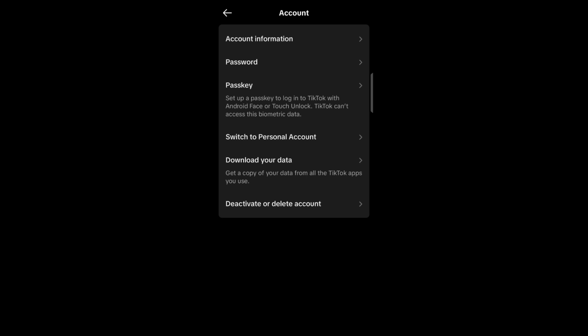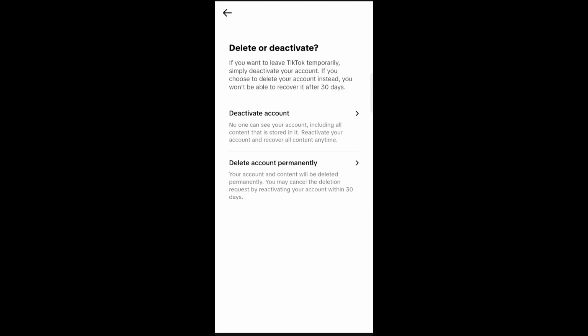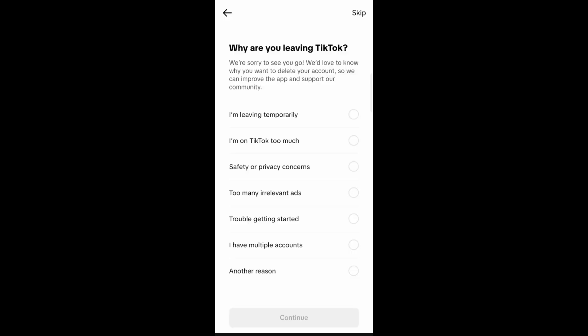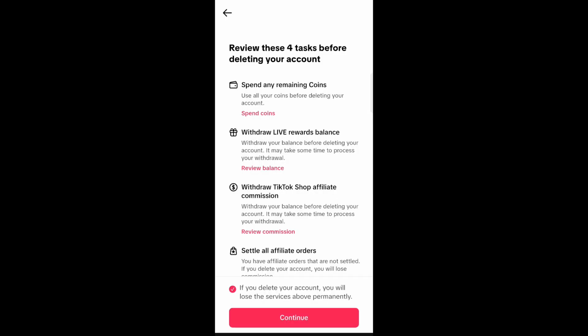Scroll down and look for Deactivate or Delete Account. Tap on that. You will be provided with two options. Make sure to choose Delete Account permanently. TikTok may ask for your reason for leaving. You can skip this. TikTok will guide you through the process.